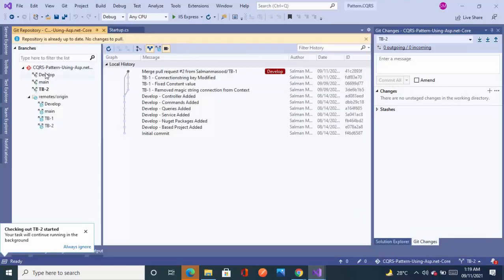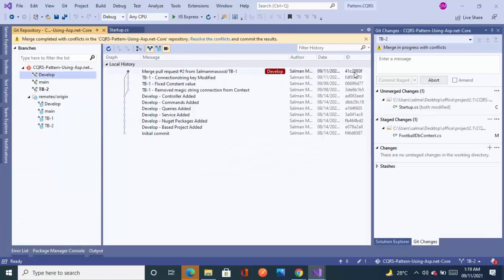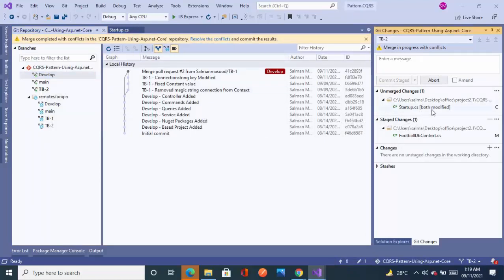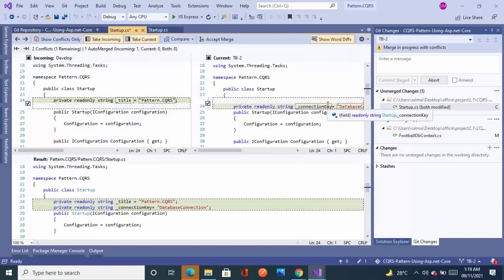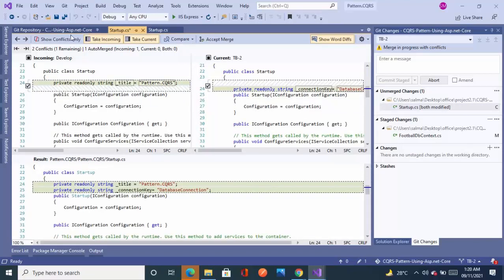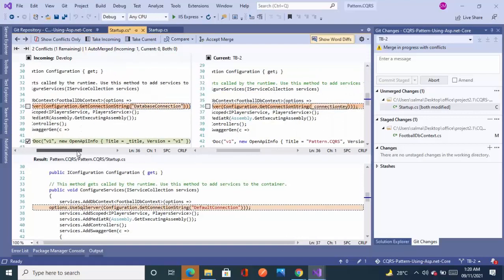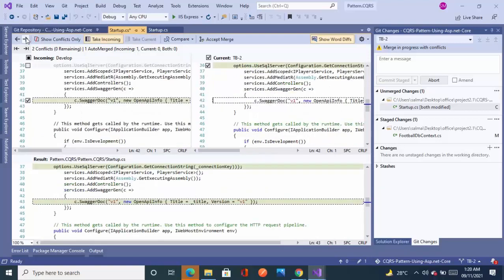Now I'll check out to the tb2 branch, and I will right click on develop and merge develop into tb2. As you can see, it's showing that this file contains conflicts. So I'll click this. Now you need to pick which line you want to add. So I want this line also, this line also, and you need to decide manually by your logic which logic is valid. And from the comparison, I will not be choosing the magic string.